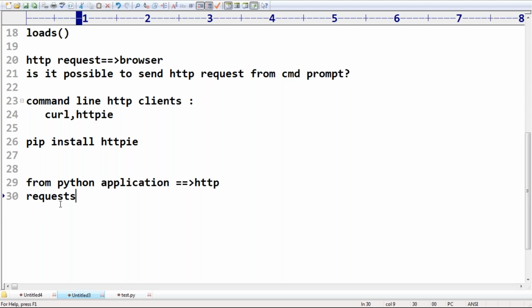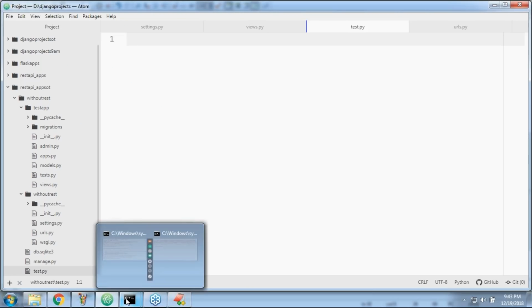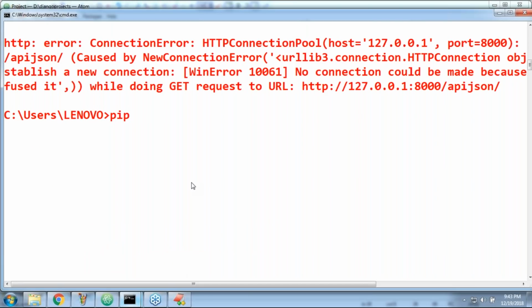Can you please read this module name? Requests, yes, there is an s at the last. This module you require to install in your system. Maybe the requirement is already satisfied. pip install requests.